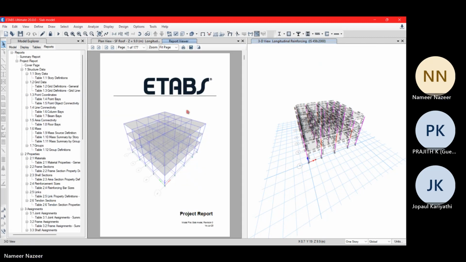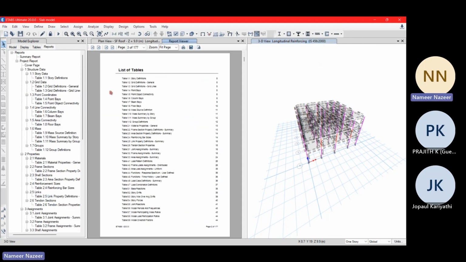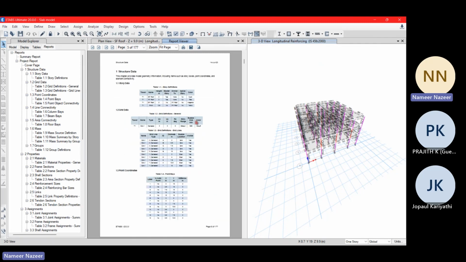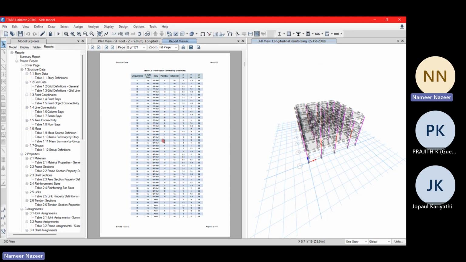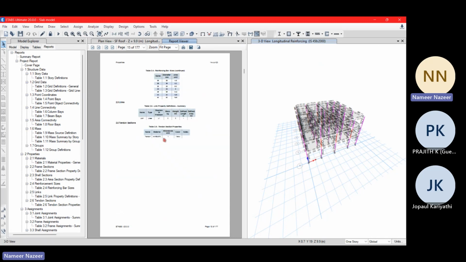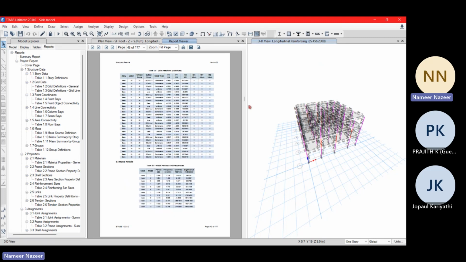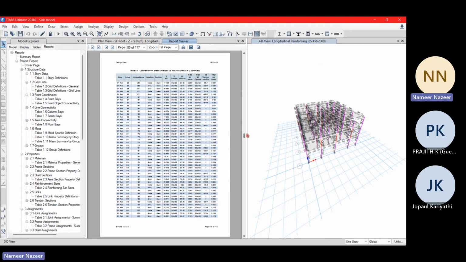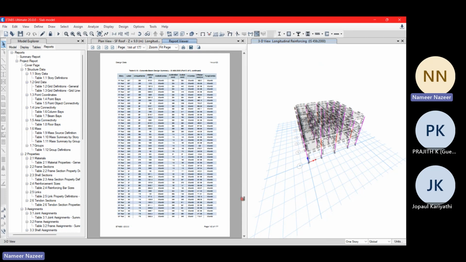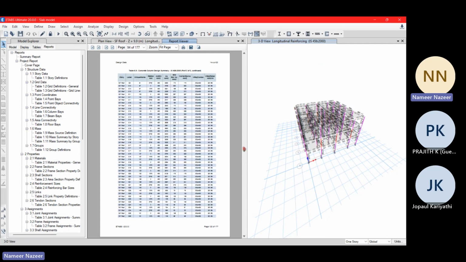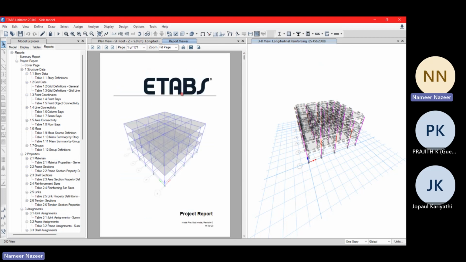See, you can see that project report. The ETABS software itself has created a project report. You can see the list of tables, the structure data, grid data, everything will be shown over here. See what all we have done here, all the data will be given over here. It will be a detailed report. It is not a summary report. It is a detailed report. All the data, all the design data, all the analysis data, everything will be shown over here. Likewise, we can create a report.